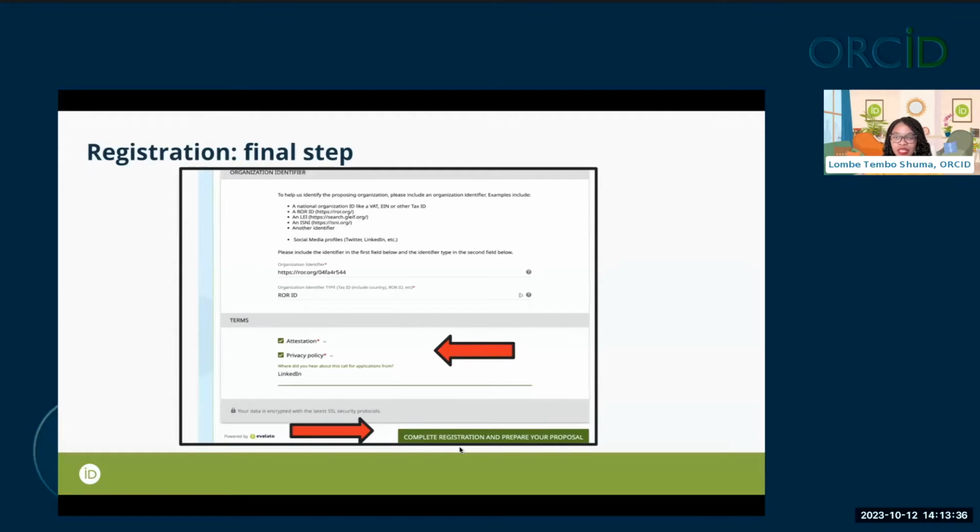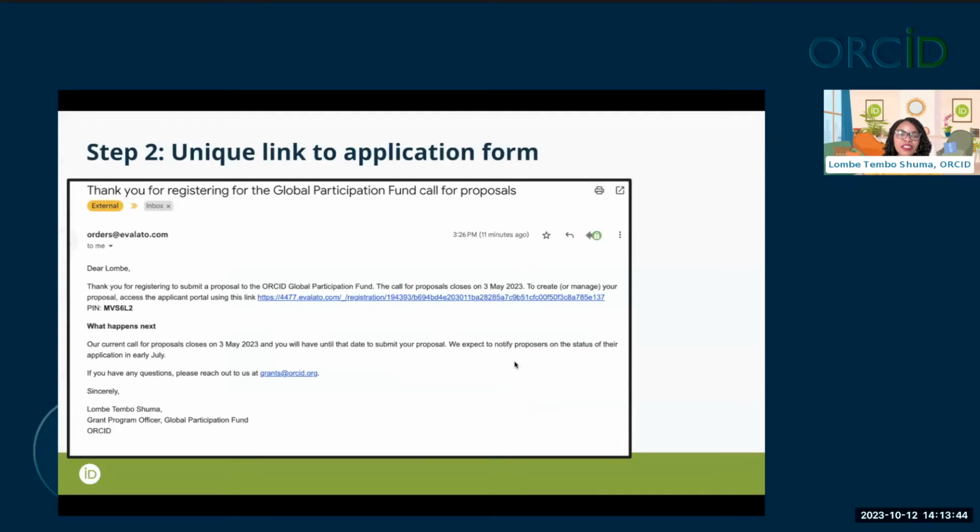And that's it. You click on complete registration and prepare your proposal, and that is instantly going to take you to the application form. But you will receive an email that is going to give you a link that you can come back to when you need to access your application.